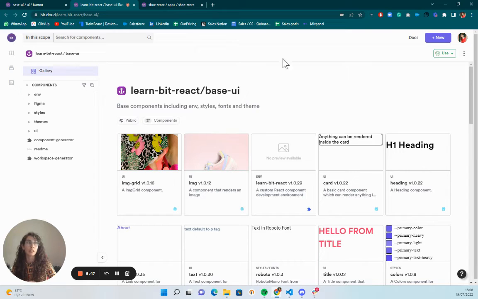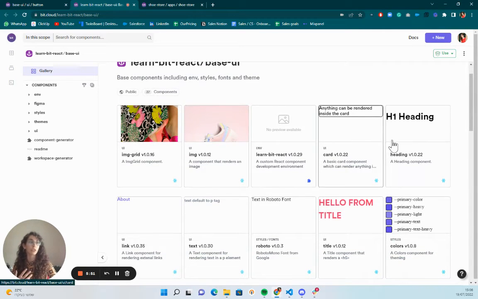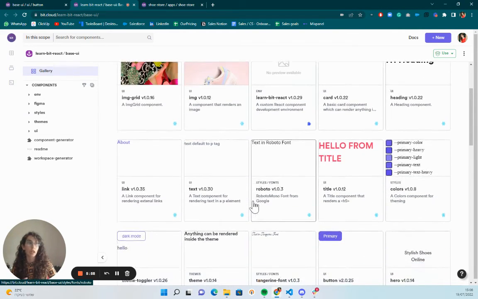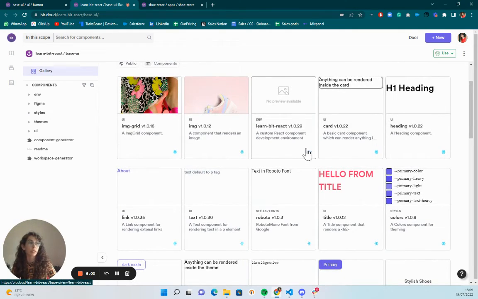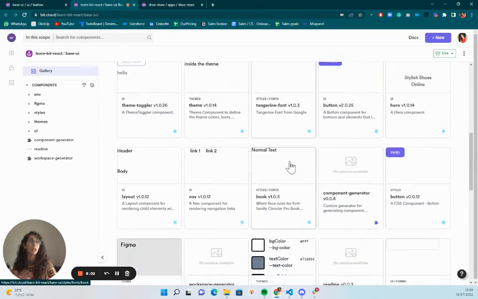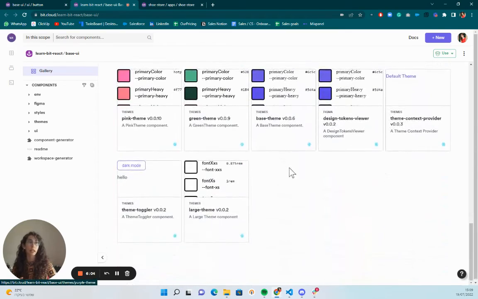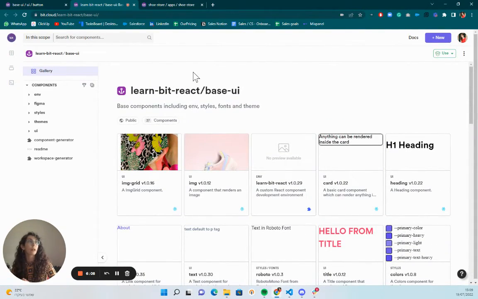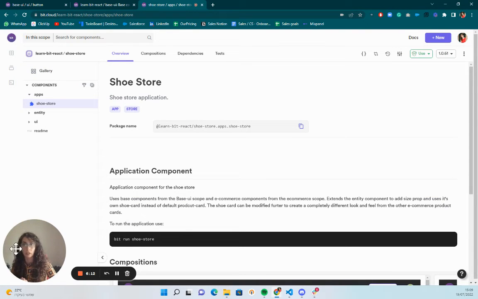So like these components here all have to do with basic UI components. So image, card, heading, link, etc. And you can see that in a scope, there could be different types of components. So this is a React component, this is an app, but really there can be a Node component, an MDX component, anything you want can live in the same scope together. So now that we've figured out scopes, let's jump into another component here.